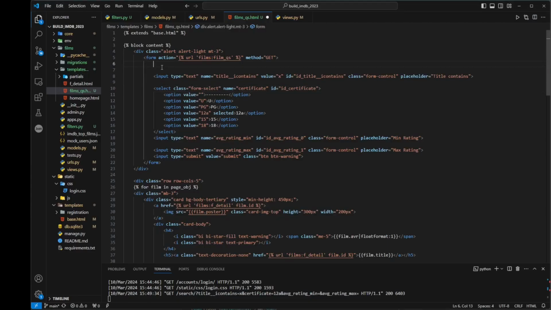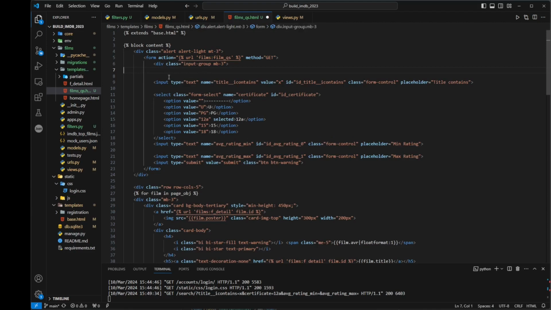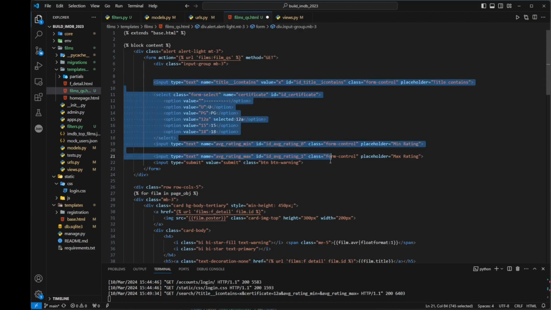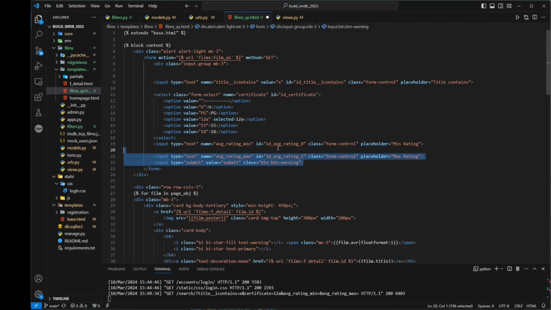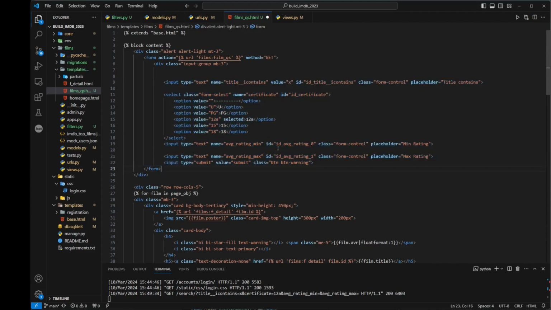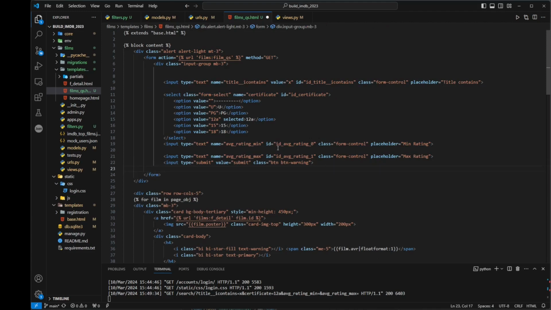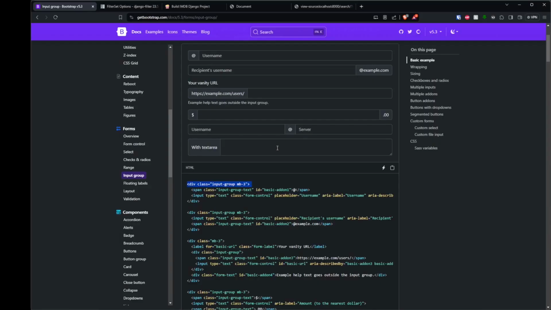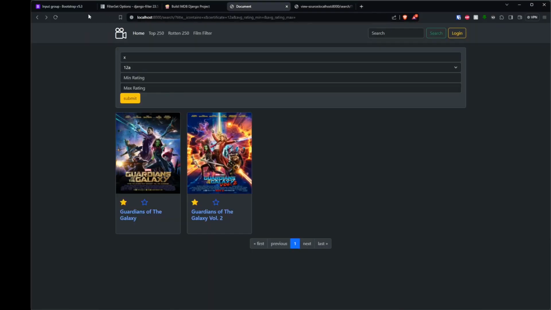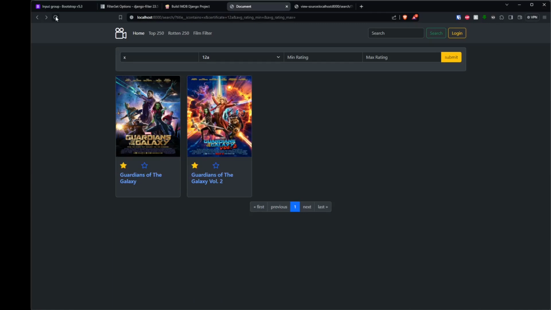Let's put that at the top here, input group. And if I nest them all inside, because they're now part of that group, including this one here, cool. We'll just say here, let's close the div tag. How does it look now? Not bad, actually, that's not bad. If I delete that, title contains, that's working, that's working, that's working.